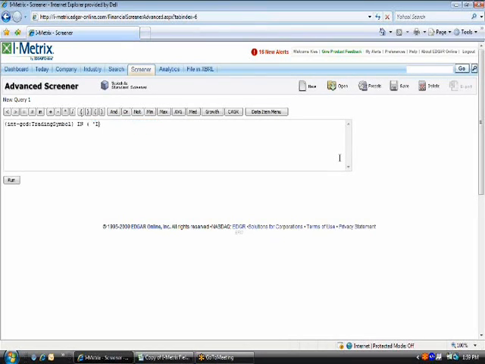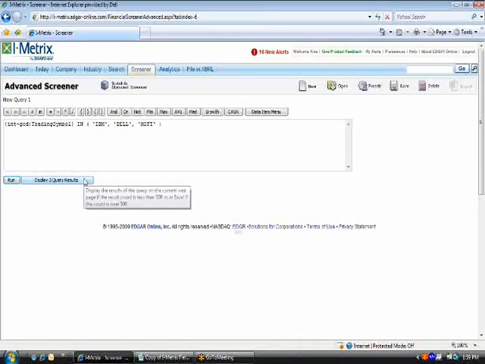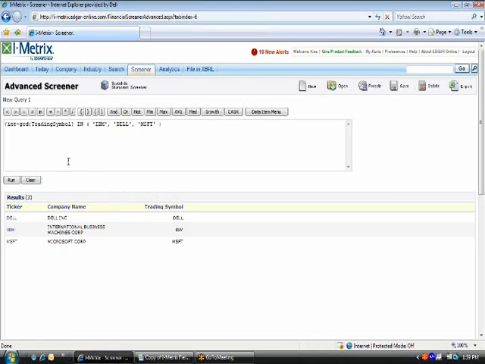And let's say my portfolio consists of 3 tickers: IBM, Dell, Microsoft. And I run the query, we display 3 results. This is useful. Let's say you have a portfolio of 100 tickers. You can enter them as such, and then add some other criteria to narrow down your list inside your chosen portfolio.